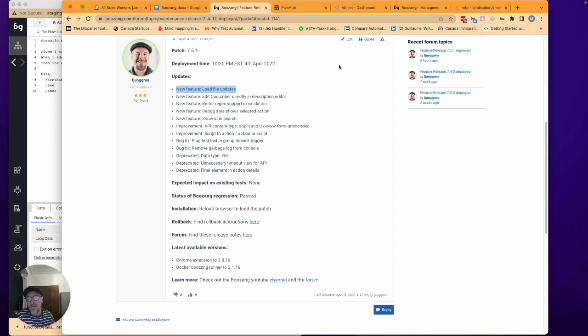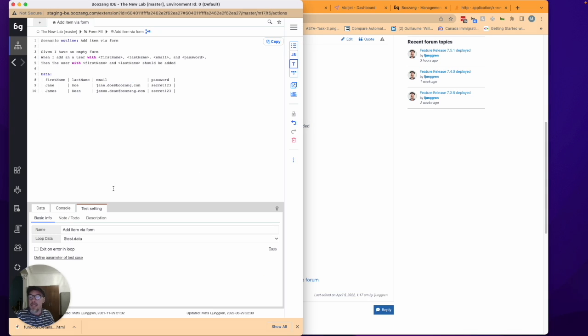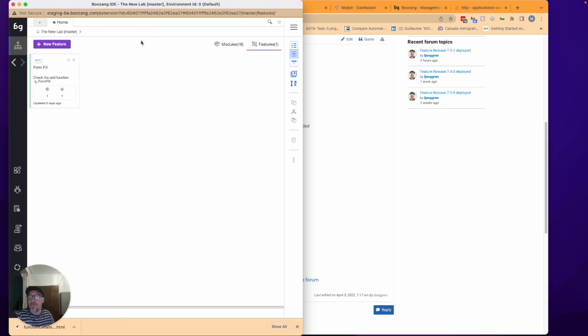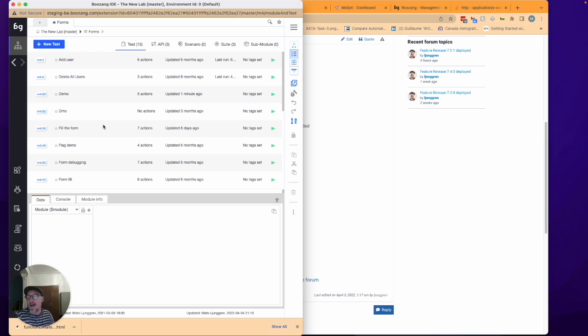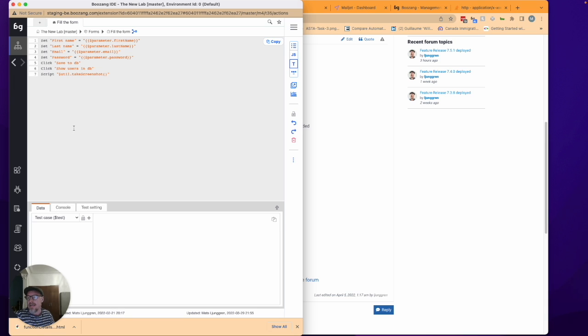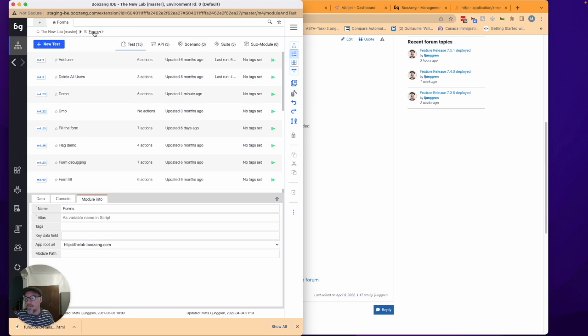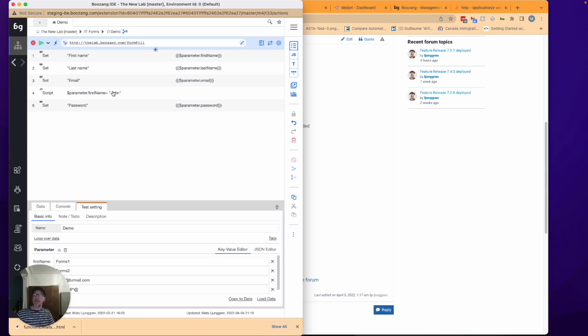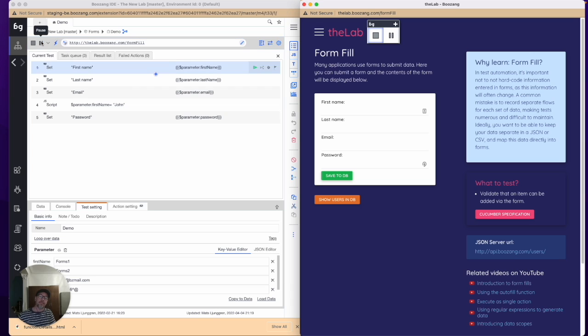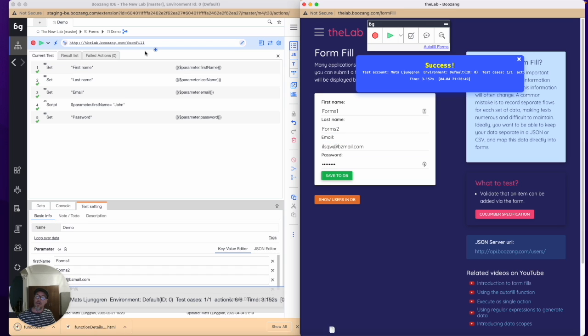There's a couple of updates we did as well. We supported better regex support in our validations. We also did an update for the debug data view. So let's say you have a test, let's take demo here. As you can see, if I run this like before, you can go into the debug data view and see what the data was.